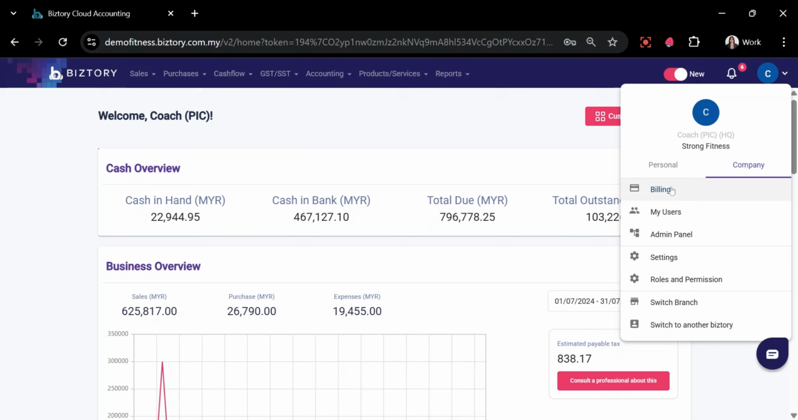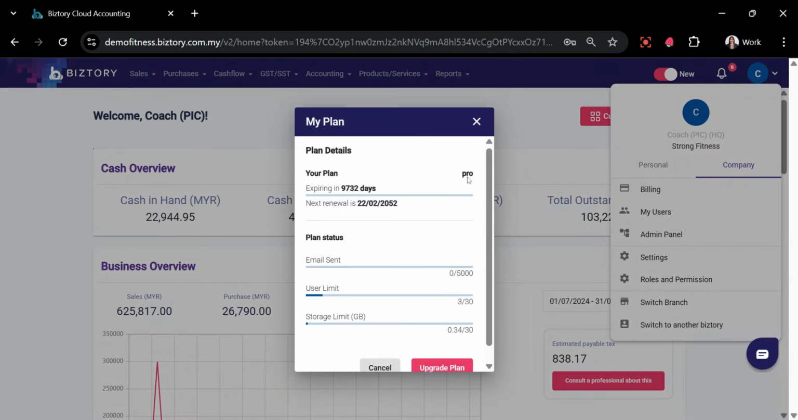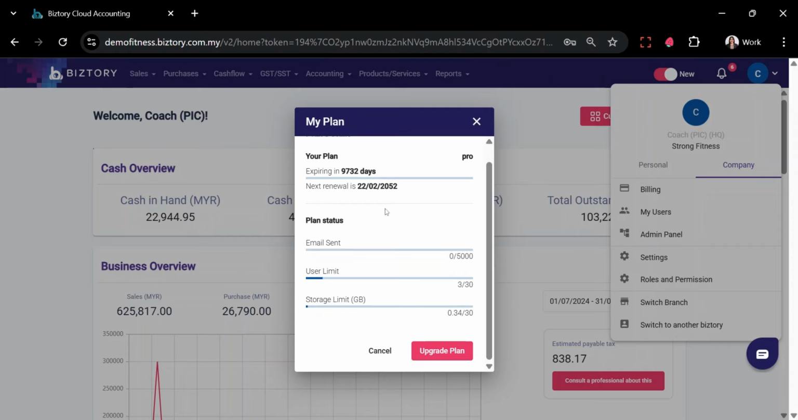Okay, so first thing is about our billing. So if you want to check your billing, you can just come to this billing, you click it. It will show you what is your plan now, how many days you are expiring in, and when is your next renewal date. And here also will show you your plan status, how many emails you have sent, how many users you have added into the Biztory account, and also how much storage limit.